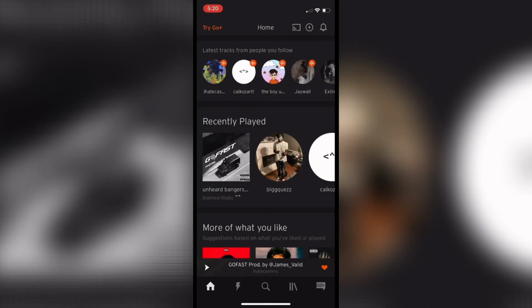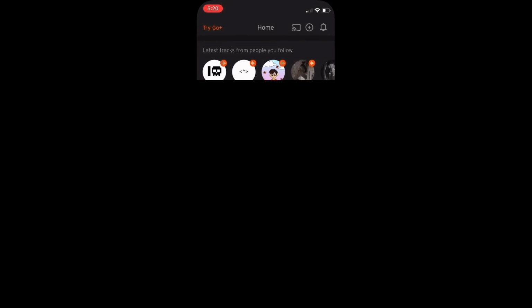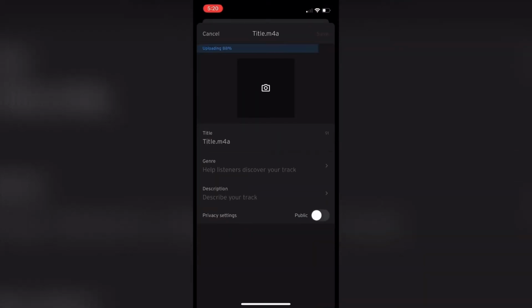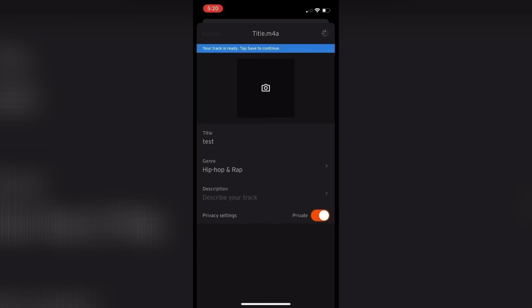Now head over to SoundCloud, click the arrow or upload button at the top right of your screen. Now search the name of your file. It should pop up. Click on your file. Now you can rename the file to your song title and edit the song in SoundCloud. Hit save when you're satisfied and your song should begin to upload.